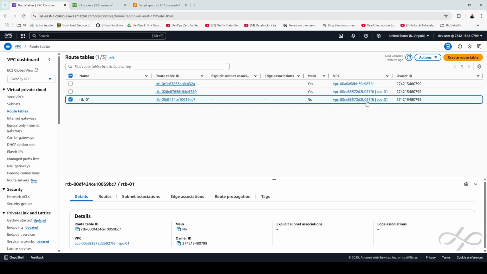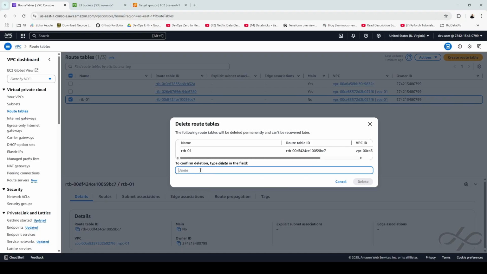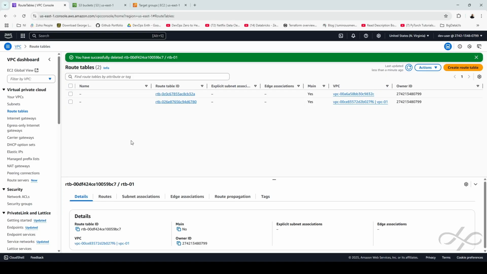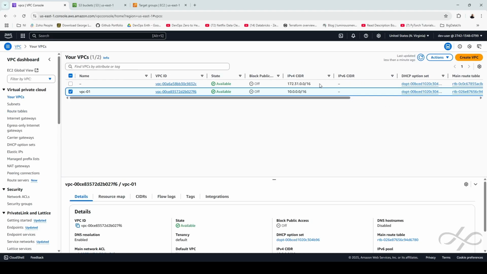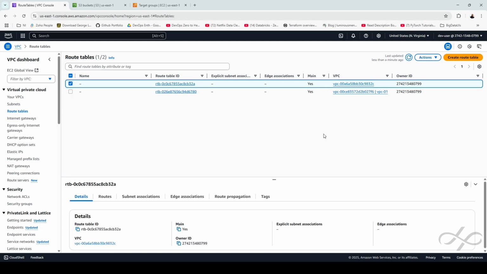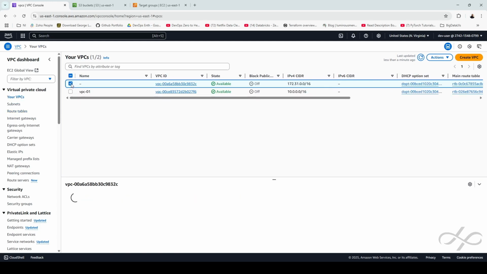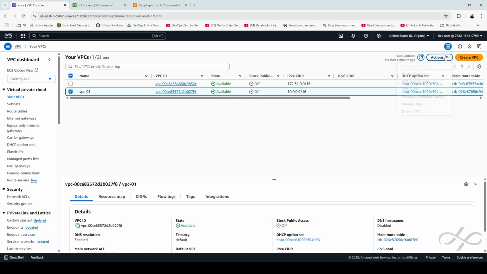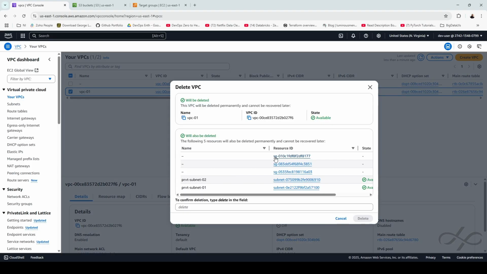Route table. Can I delete this route table now? Delete route table. So delete. So this was our custom route table that we created. There will always be a default route table available when you create a VPC. Just like if you go in here, this is the default VPC that's available by Amazon. So this route table, there is another route table that is attached to this default VPC. So we go in VPC and we select our custom VPC and we delete the VPC.